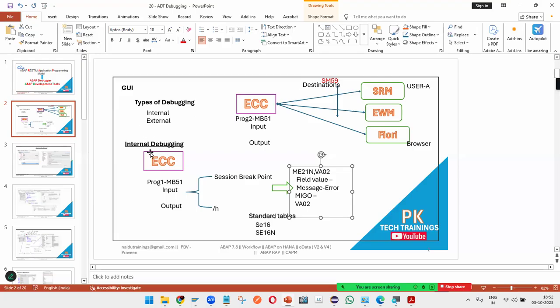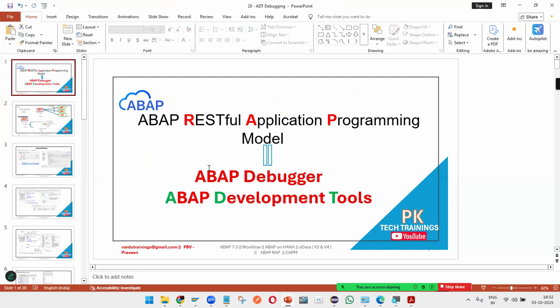So fine. Now let's go into this system. First, we'll do the internal debugging. After that, we can focus on the external debugging. In normal GUI, you can do that. Once it is done, then you can jump to the cloud. In a cloud application, how you are going to do that.